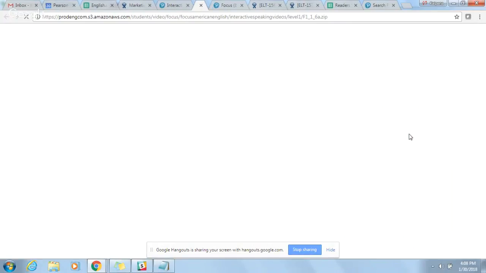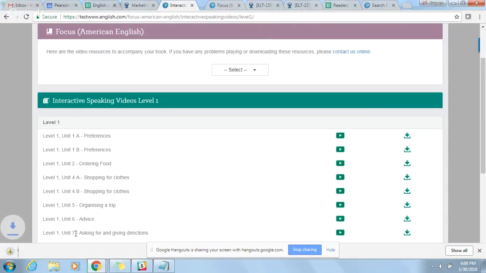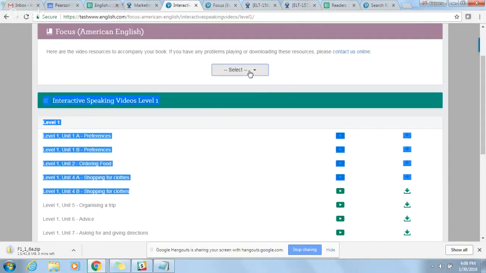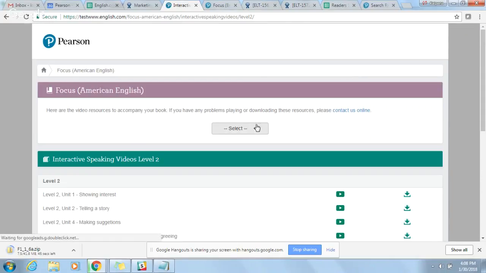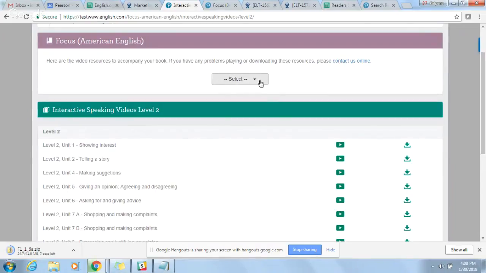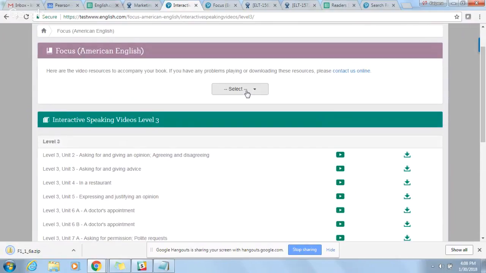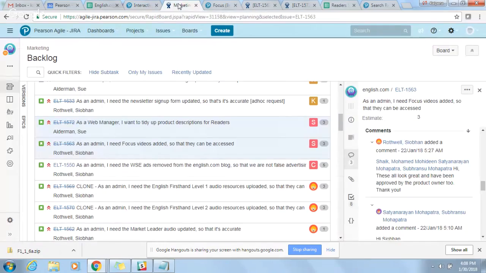Okay, thanks. Zip file. Loading the zip file. Same as the level 2. Level 3, level 4. Great, thank you. As already Siobhan reviewed this story. And next user story.